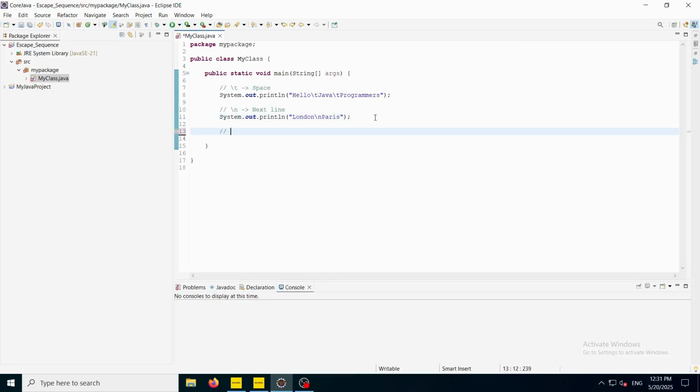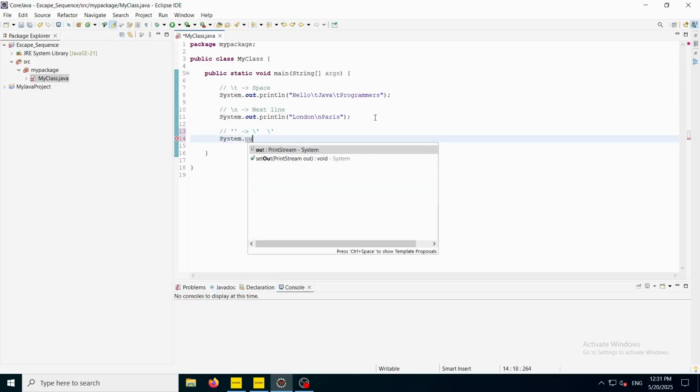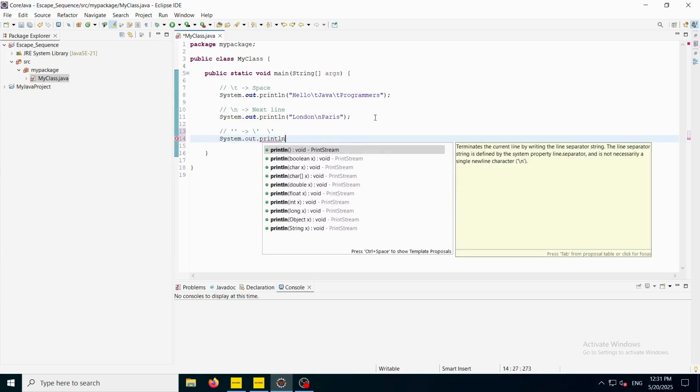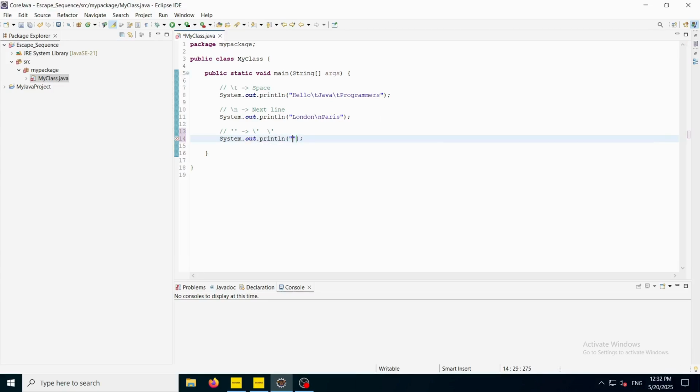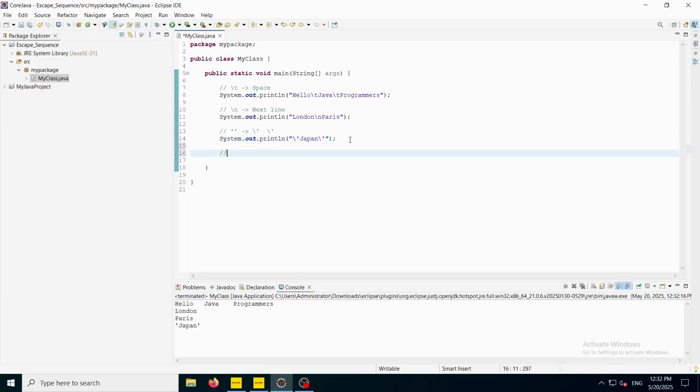Next, we'll look at the escape sequence used to write text inside single quotation marks. Next, we'll explore the escape sequence used to include text within double quotation marks.